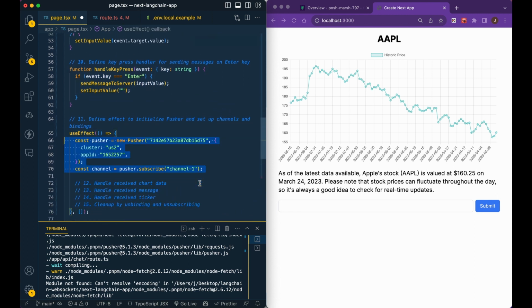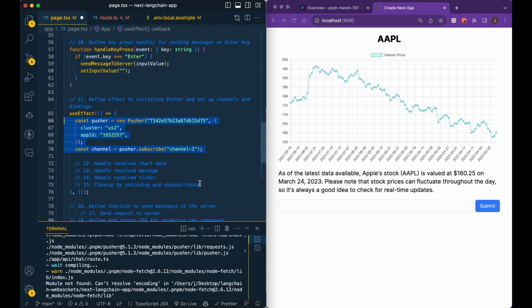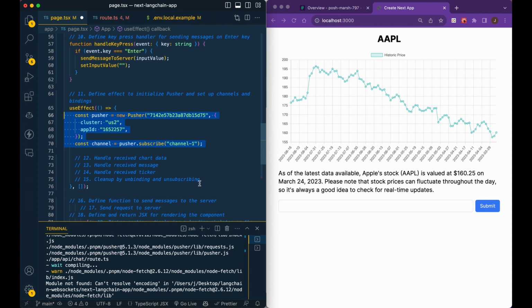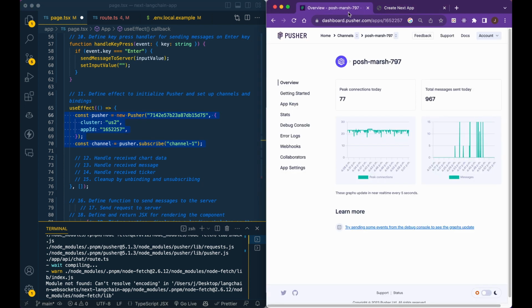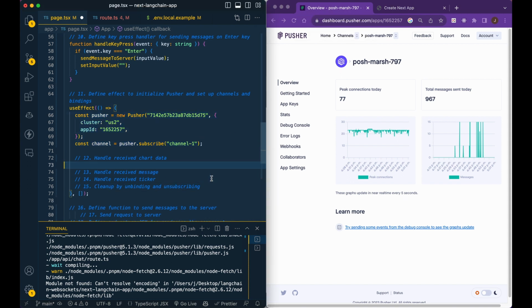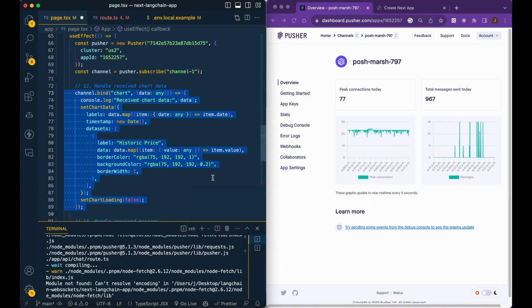Now within our use effect, we have a fair bit here. So this is going to be where we actually set up our new Pusher instance, and we're going to be referencing our implementation of the channel that we have set up. Then from here, we're going to do a channel.bind. So this is where we're going to be listening for that chart event.